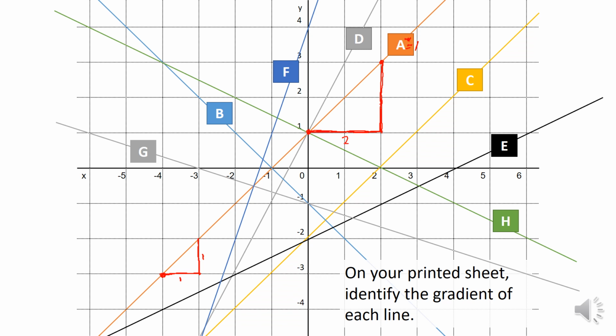So if I've gone across 2, I've gone up 2. So how would I go from 2 and 2 to get to my gradient of 1, which I know the answer is? What I would do is work out, if it's gone up by 2 by going across by 2, to work out the gradient, I divide the change in y by the change in x. So gradient is change in y divided by change in x.